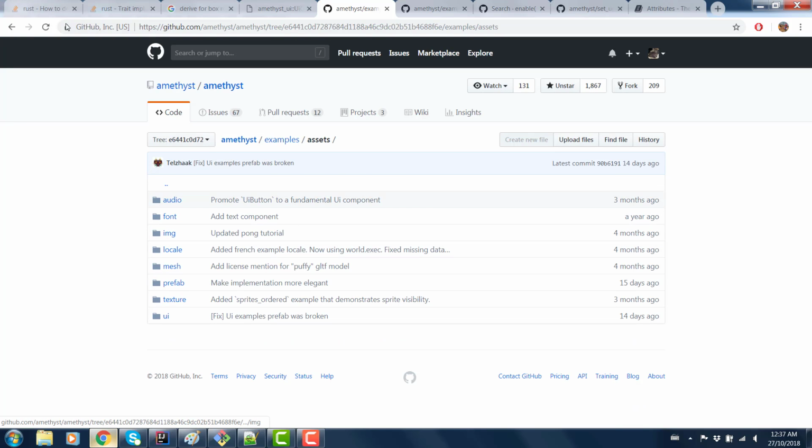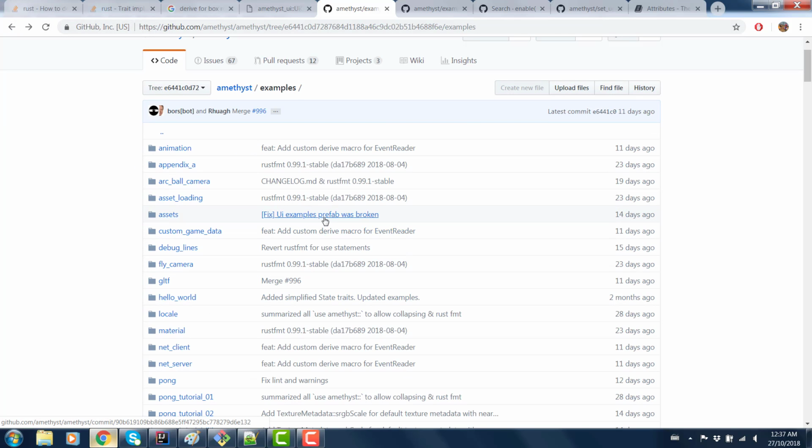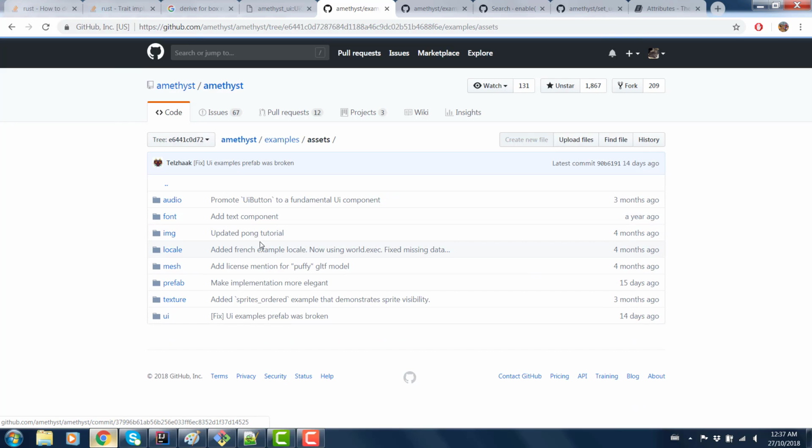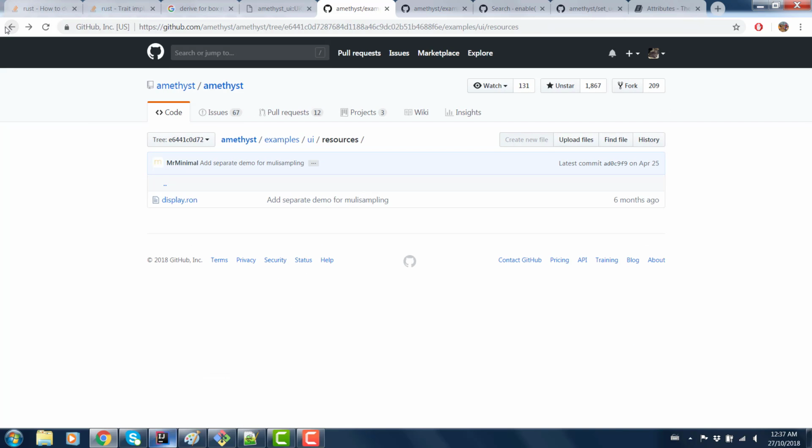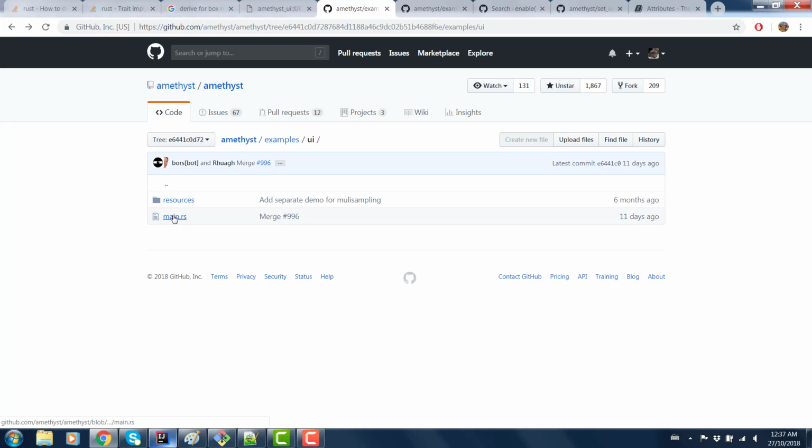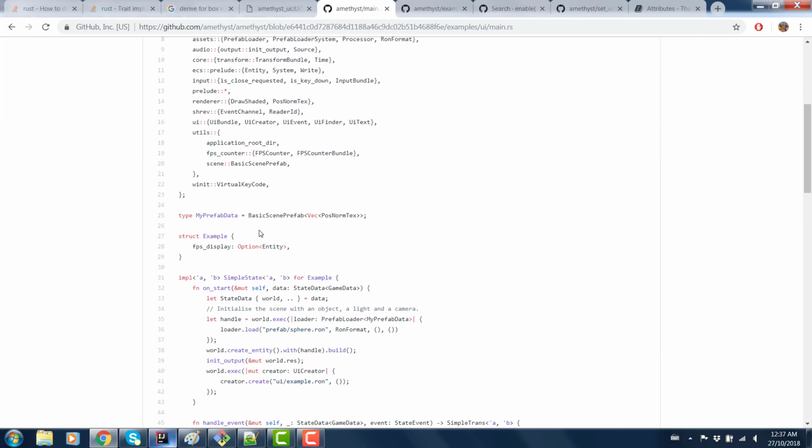Yeah. But then, wait, if you read this, it says UI examples prefab was broken. Oh, that might be talking about the sphere, though. I don't know, that's pointing to this. This is under assets, not resources. So they seem to have this distinction between assets and resources that I don't have in a lot of the things that I do. And also, I completely forgot that I would like to stay at that example. So I can, you know, read.